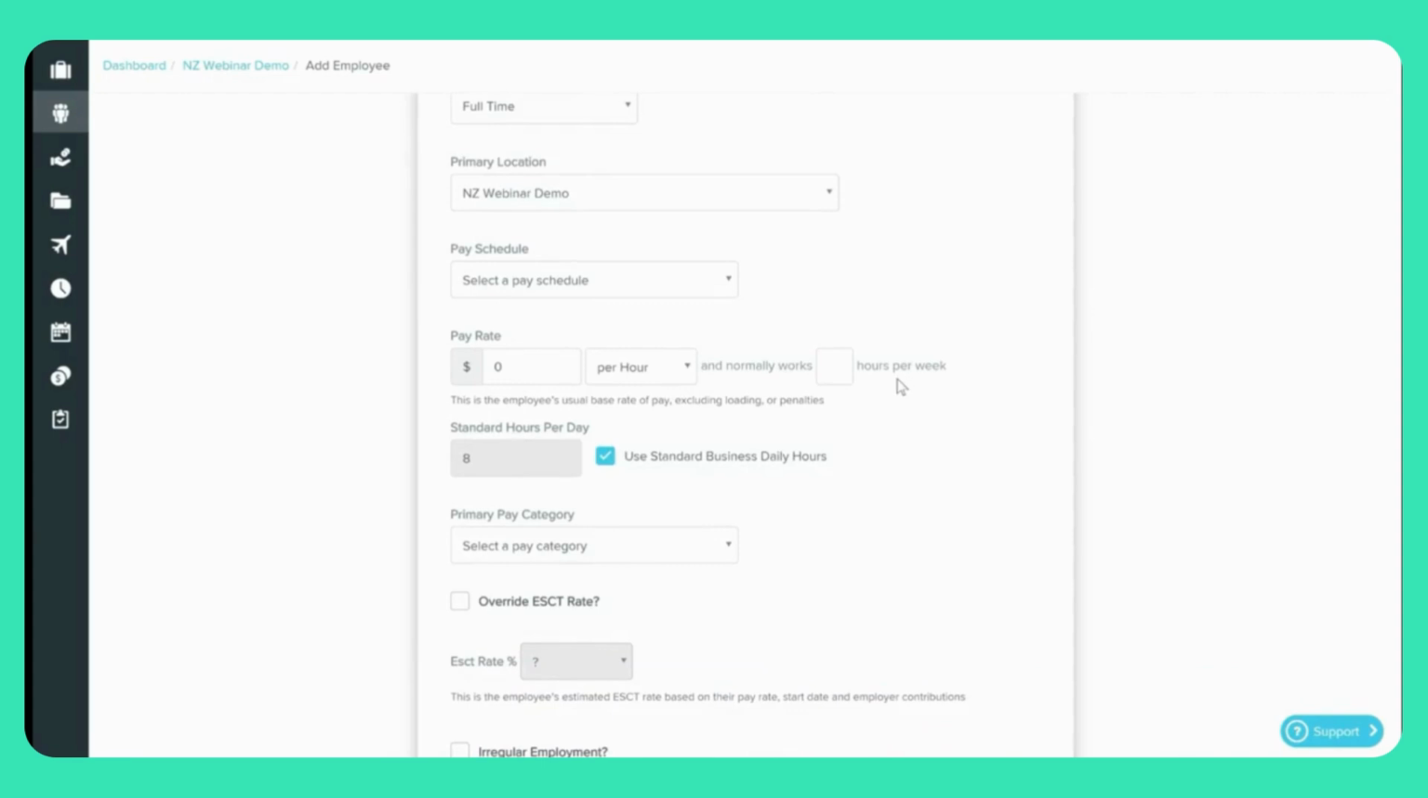Then you can select the pay schedule for the employee. This is the frequency you will be paying the employee. We have 3 pay schedule frequencies available: weekly, fortnightly, and monthly. You can set up your pay schedules via your business pay schedule settings, which will then appear in the employee wizard to select from.